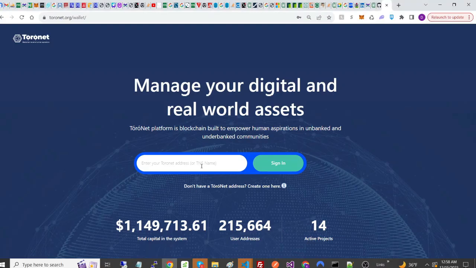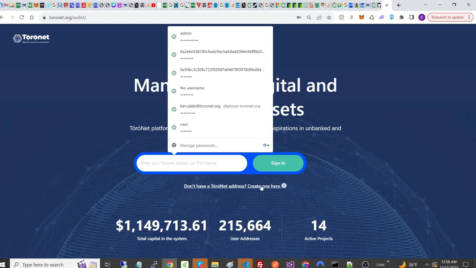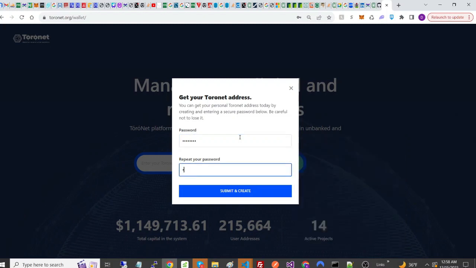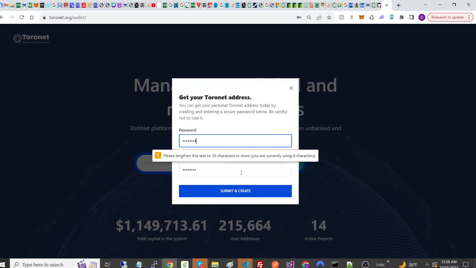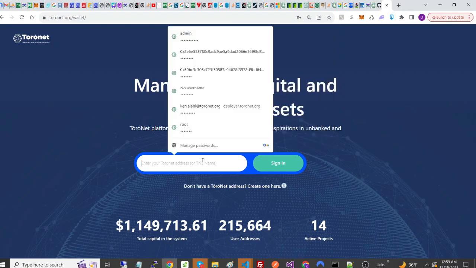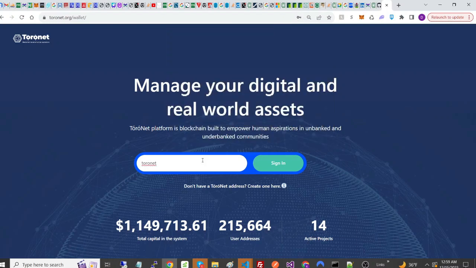I'm going to create a new reserve address account. I'm going to give the password Toronet with the @ symbol just to keep it simple. Okay, we need to have a longer password. So I'm just going to go with Toronet1234.